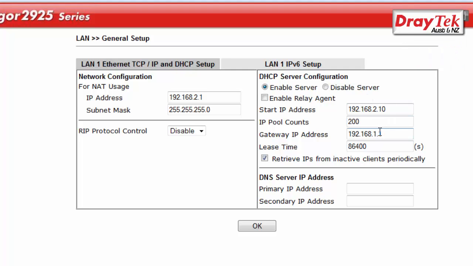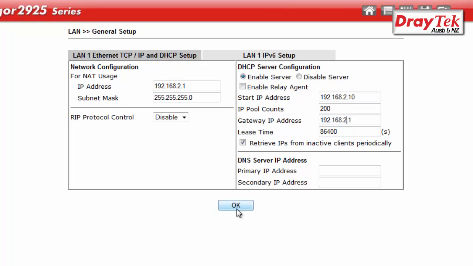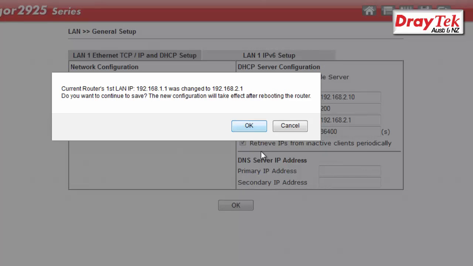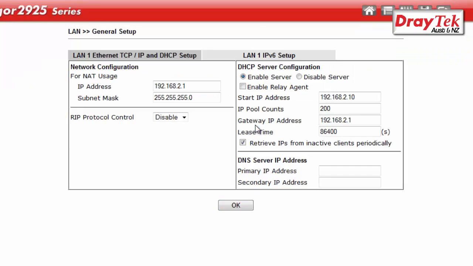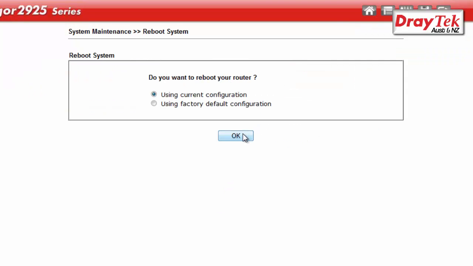Here we change the start IP address to be 192.168.2.10 and the gateway IP address to be 192.168.2.1. Click OK to save. The router will restart to save and activate the new settings.